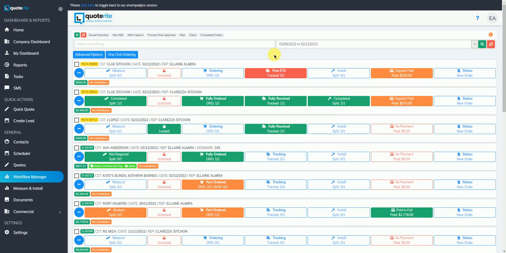Hi guys! In this video, I'm excited to share with you the Workflow Manager in CodeWrite. This section will show you the list of all converted codes in the system, and the best thing about it is you can track your jobs by working from left to right.